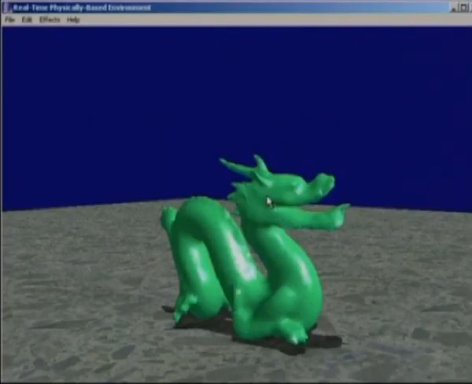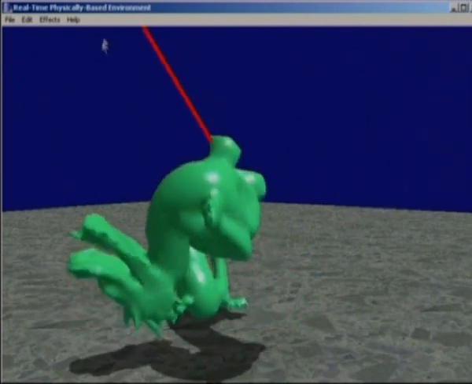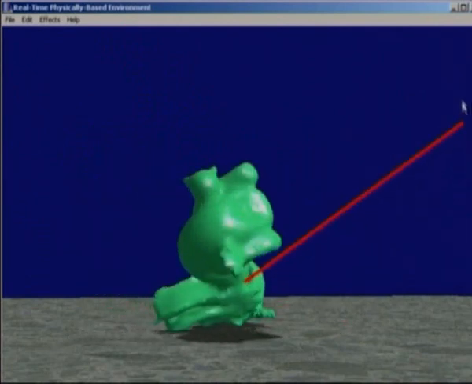With another set of material parameters, we are able to simulate a Play-Doh dragon. The model allows almost arbitrary twisting and bending deformation without becoming unstable or unrealistic.